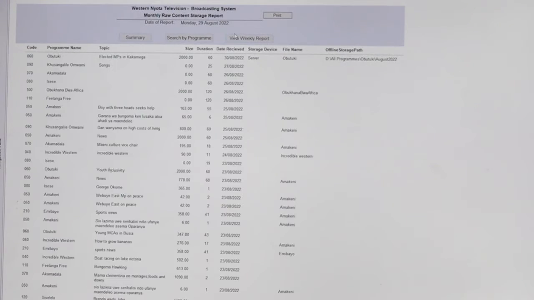You can search for a specific program using the code. If, for instance, you have this monthly report, which has a lot of data, and you want to narrow down to, let's say, your Ubuntu key, you can just search by program by clicking on this button, search by program. Then you enter the program code for Ubuntu key, which is 060060. Then you click on OK. It's going to filter for you the content that you need.